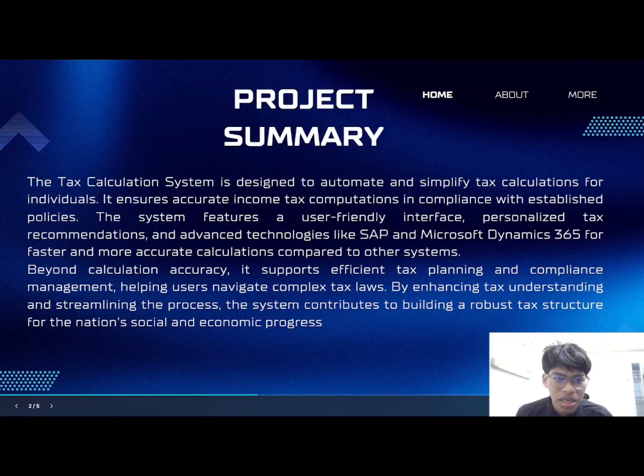This is our project summary. Our project, the tax calculation system, is designed to automate and simplify tax calculation for individuals. It ensures accurate income tax computation in compliance with established policy. The system features a user-friendly interface, personalized tax recommendations, and advanced technology like SAP and Microsoft Dynamics 365 for faster and more accurate calculation compared to other systems.